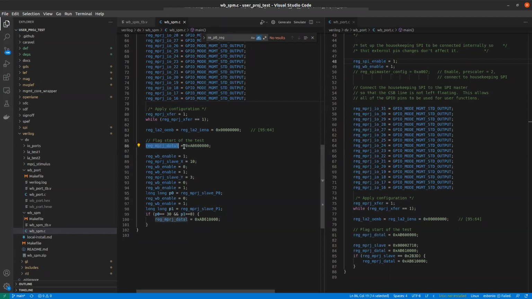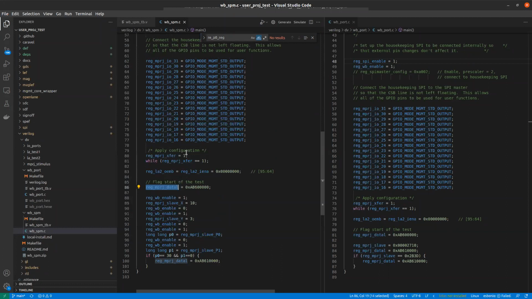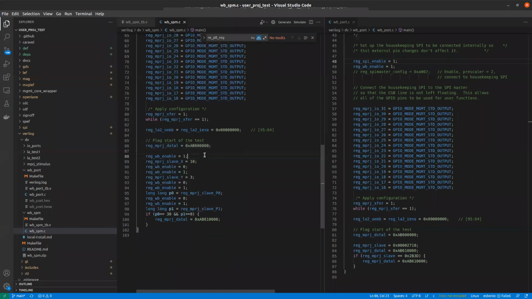So this is the low register. It's putting this register value into the low bits of the IOs. And then we're going to enable the Wishbone register because we want to write or read. Whenever there's a write or read from the Wishbone, you have to enable the Wishbone register. So we enable it, and then we write 10 to the multiplicand, and then disable the Wishbone register, and then enable it again because we're going to write again.